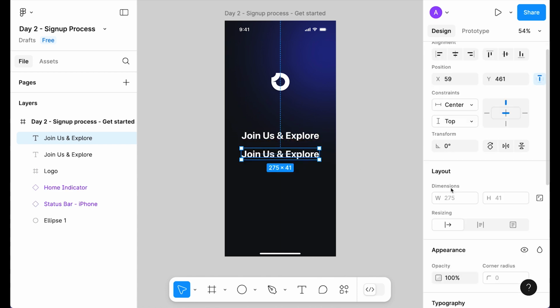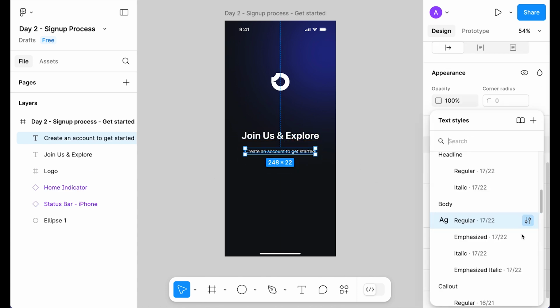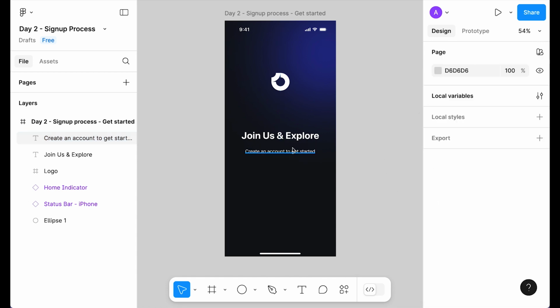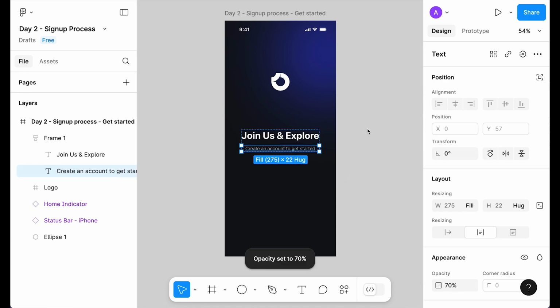Now let's duplicate this. Okay, so I already have the subheading text, so let's copy and paste and we will make it body regular 17. Now select both and convert this to auto layout, and for the spacing let's use 16. Select this text and make it 70% transparent.